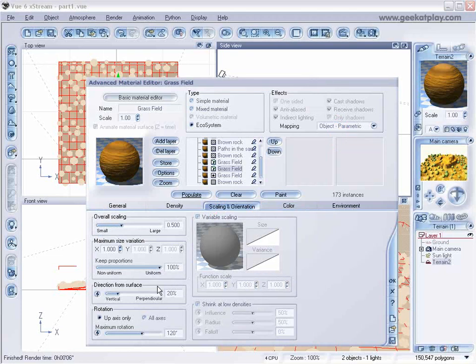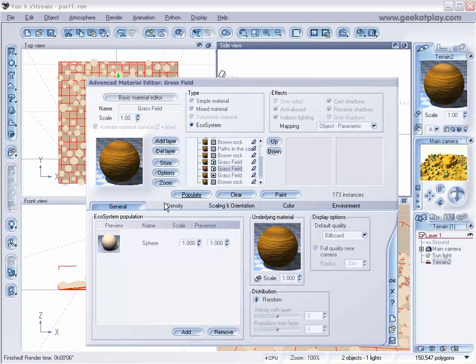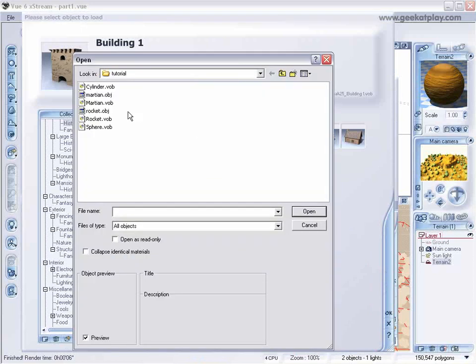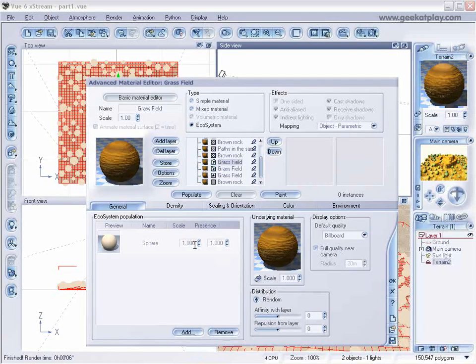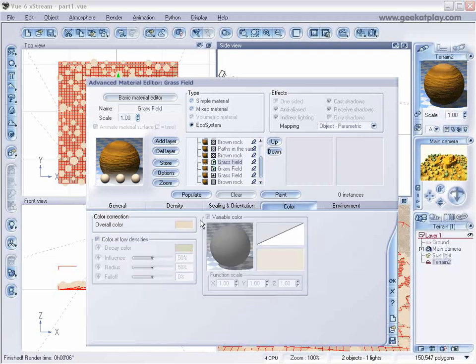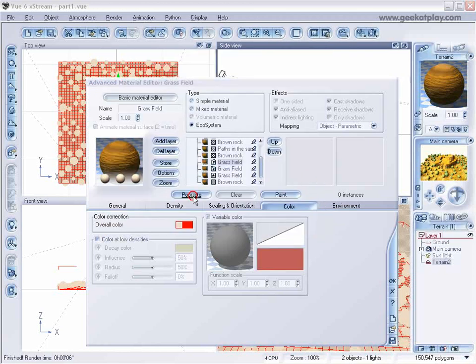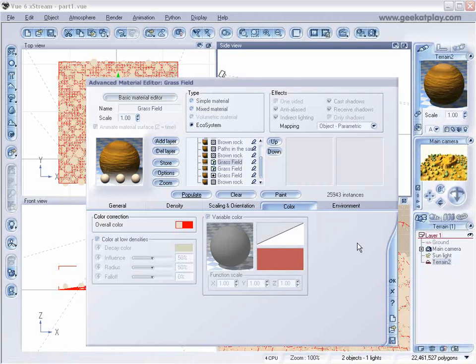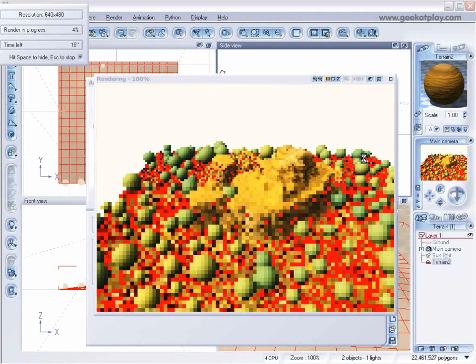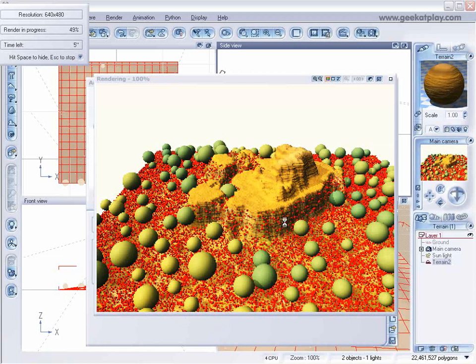The scaling works in a similar way. But now let's look at something else. This is our one layer, and this is our second, which goes about this. Let's add here an object. Let's put in another sphere. Only instead, let's decrease the scaling on this. And let's go to the color, and we'll also change the color to something red so we can easily see it. Normally, when you populate, this is what happens. They go all over the place.